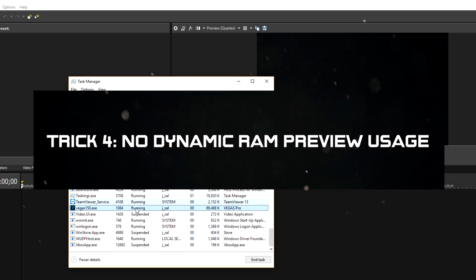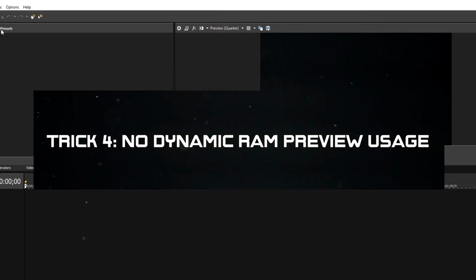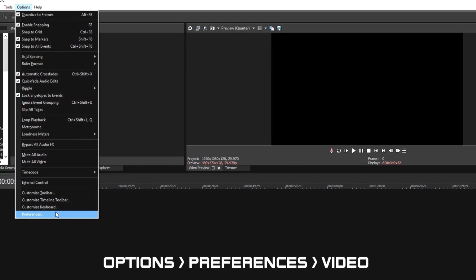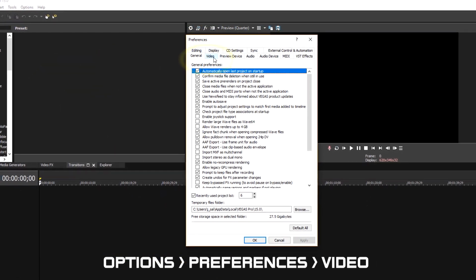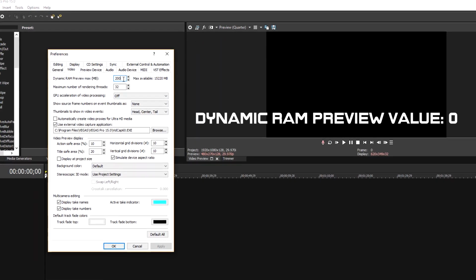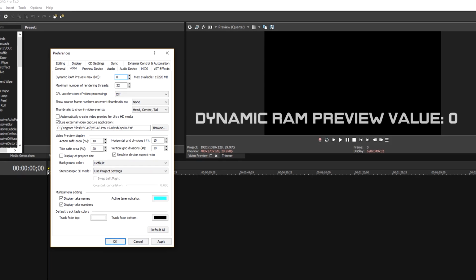The fourth trick is not to use any dynamic RAM preview usage. Go to Options, Preferences, and then choose the Video tab. Over at the Dynamic RAM Preview area, simply choose a value of 0, and then click OK.